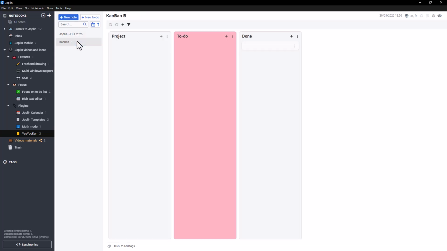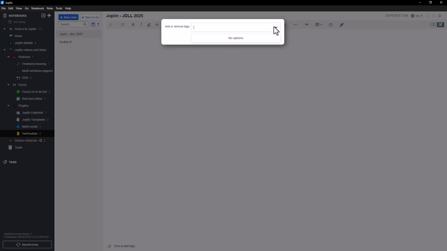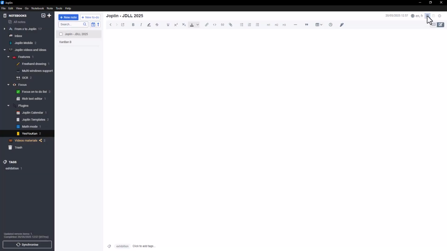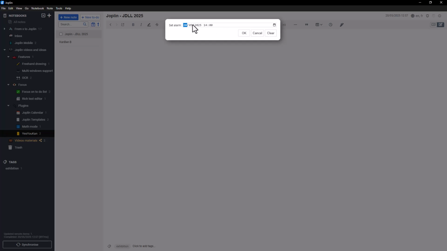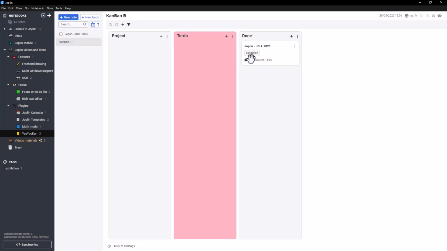card on the board. To take your organization even further, you can combine the plugin with Joplin's core features, such as tags, due dates, or reminders. For example, you can create a task, link it to a note, tag it as urgent, set a deadline, and even activate an alarm.